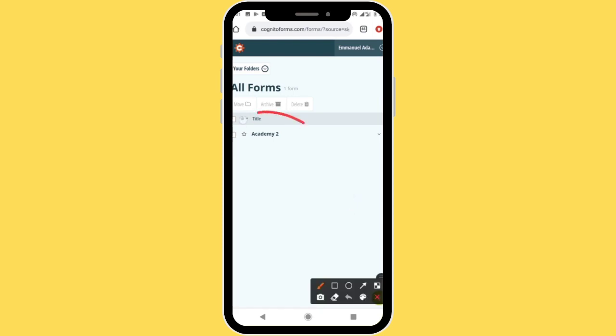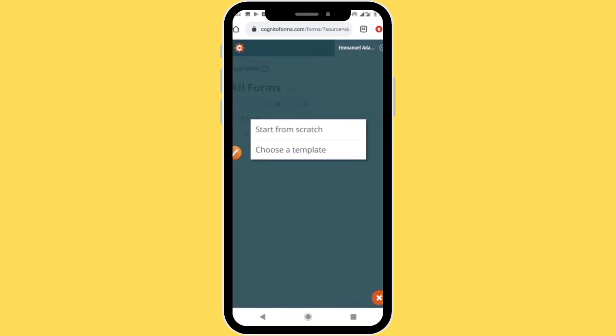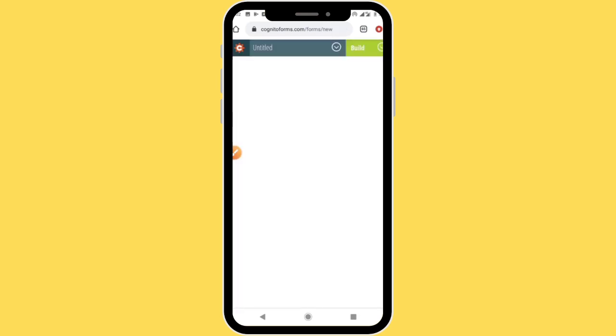These are the forms I've created before. If you've not created any form, this place will be blank. All right, so what you want to do is to click on this plus icon here. You can see this plus icon down here. So here you can decide to pick a template or start building from scratch. Depending on what you want, let's say you want to start building from scratch, let's just pick that.